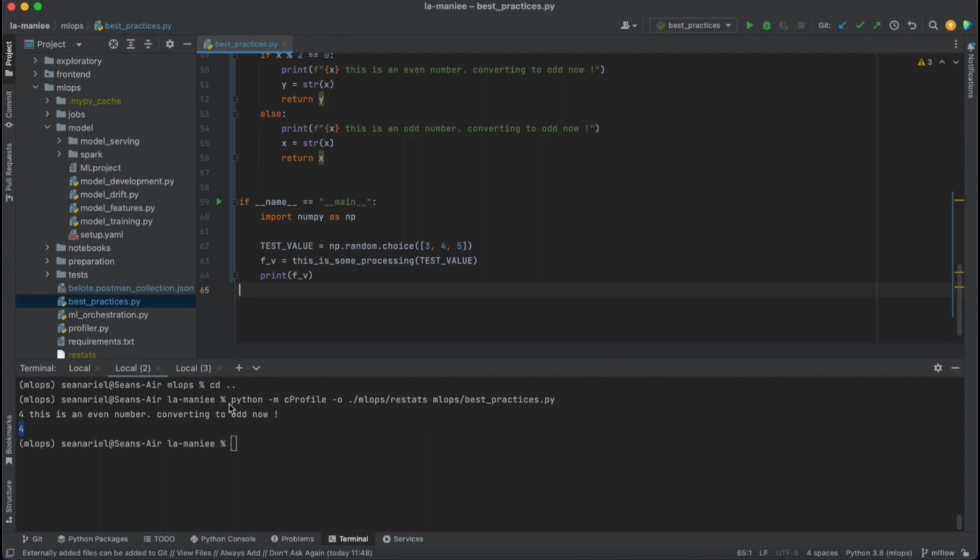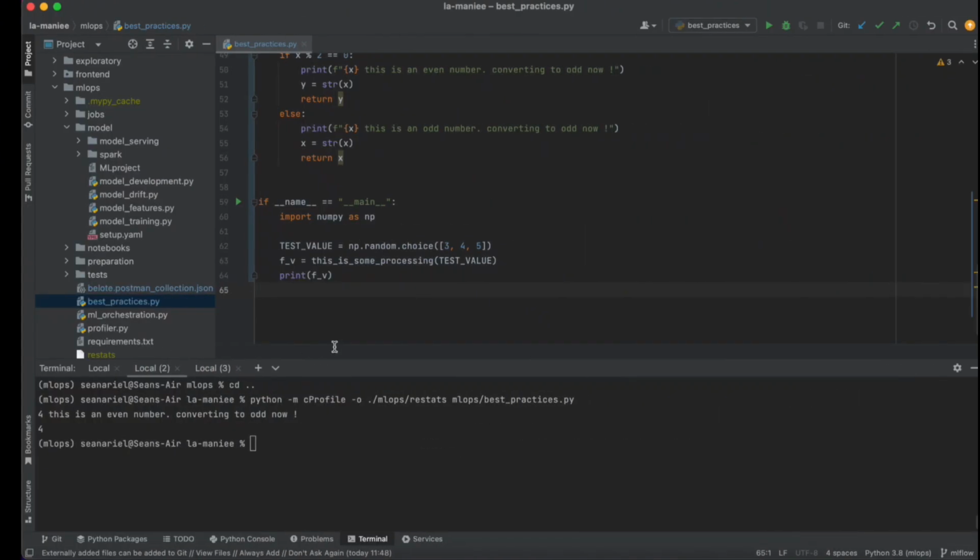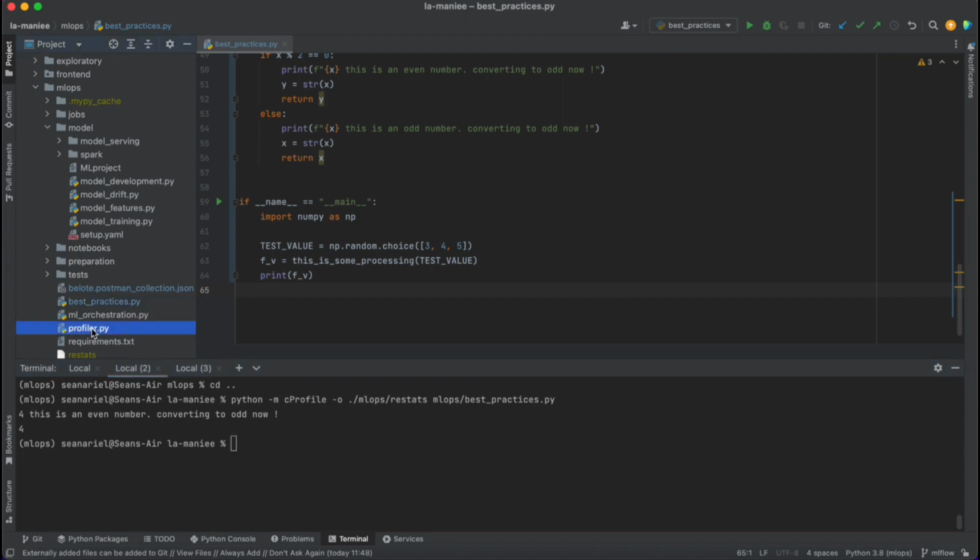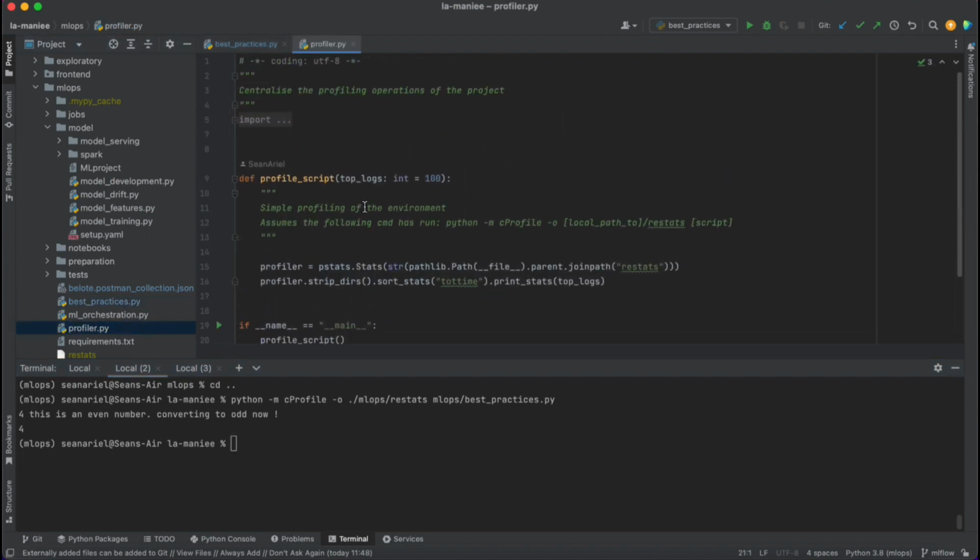Now, the only thing is that it runs this not in a normal way, but really recording every processing that happens in this file, so that we can precisely go deep down into our code and see what part of the code is taking a long time to run. That's what we're going to do now with the profiler. So that's what this file is for.